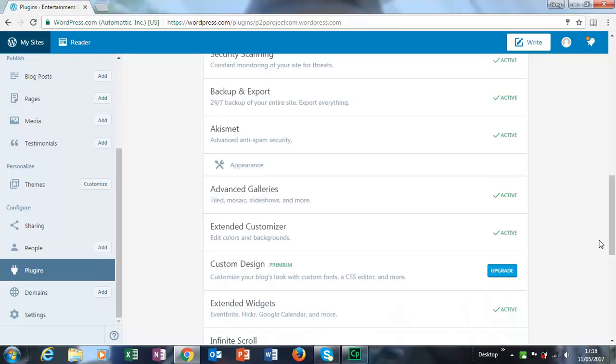So of course advanced galleries is one of such, where the reason you have a gallery on this your site is because of this free software, free plugin provided here. There's so many more plugins, but that one is important.